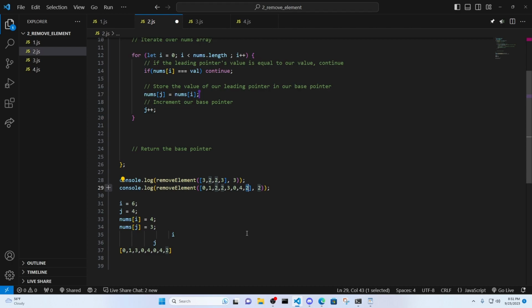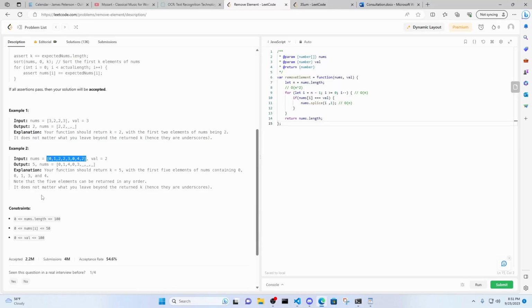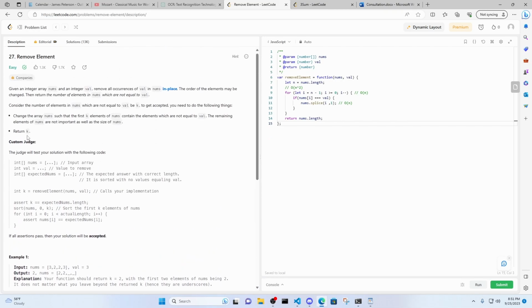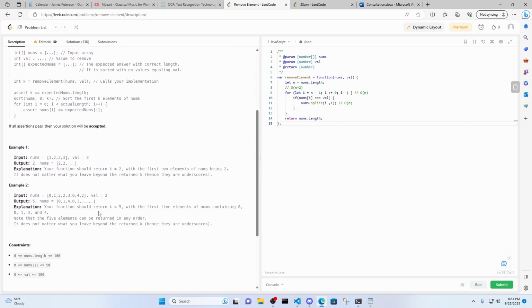The output should be a number. It should be three, right? Because there are three elements that are 2. Is that correct? No, the output should be 5, because you're removing the elements. I think I understand that. The output should be 5 because there are 5 elements in the array that are not equal to the value. There's 5 left after removing the value you want to remove.